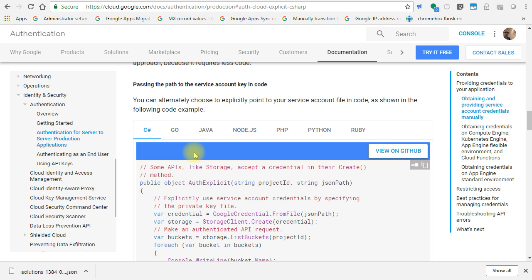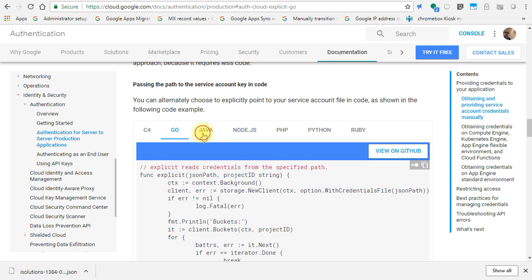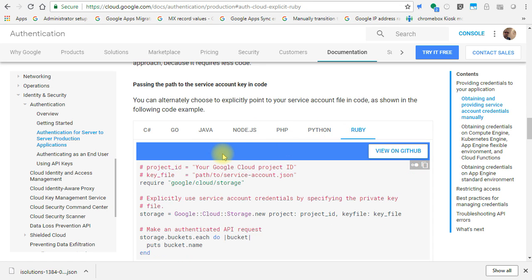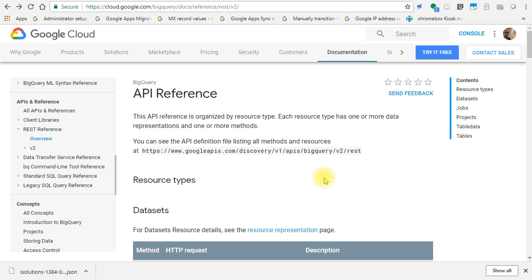Of course, as I mentioned, there are samples for most of the languages. You have Go, Java, Node.js, PHP, Python, and Ruby. So I think those will cover most of the languages that are used. You also have the option to use the REST APIs in case you do not want to rely on a specific language, so there is a reference for the REST APIs as well.